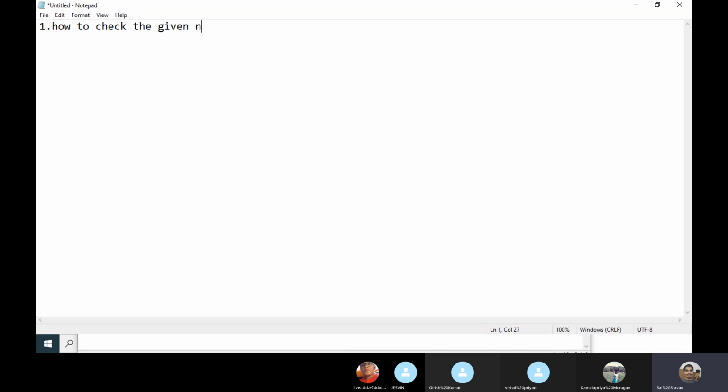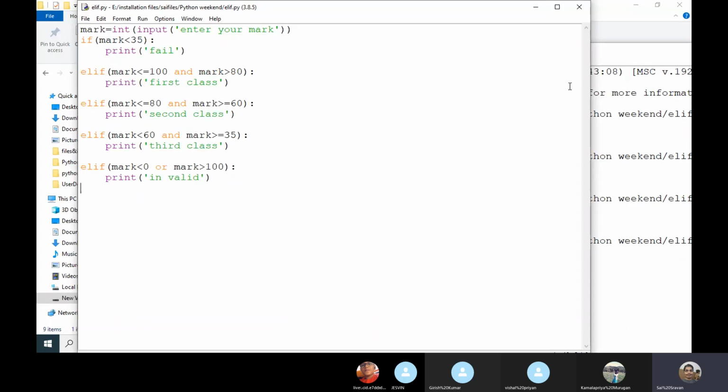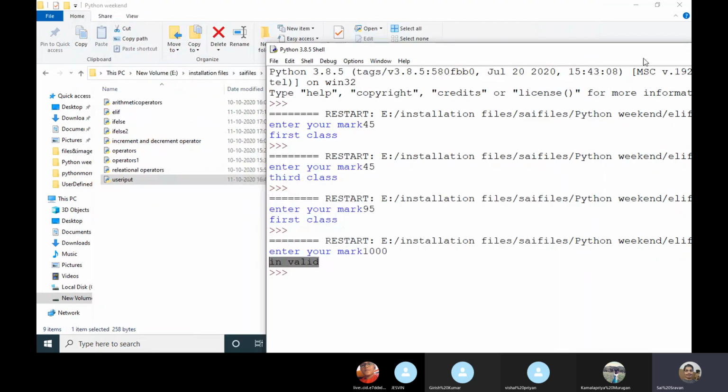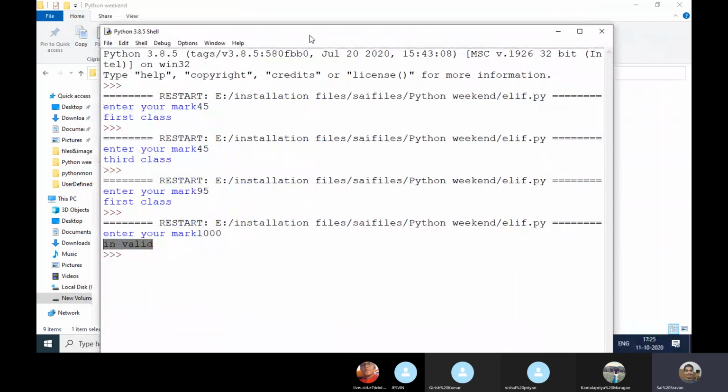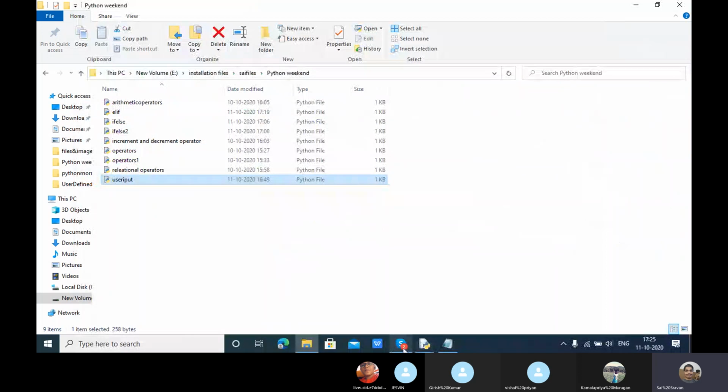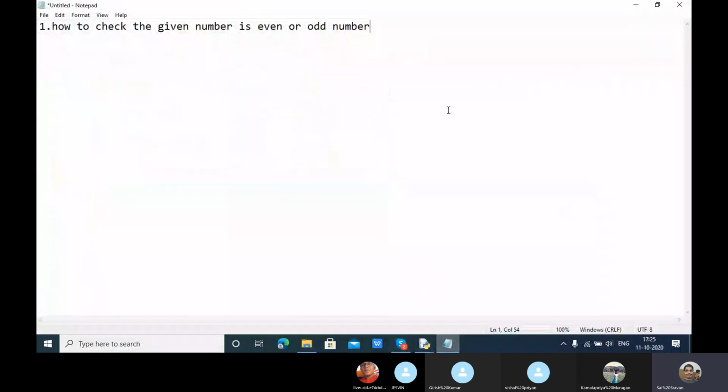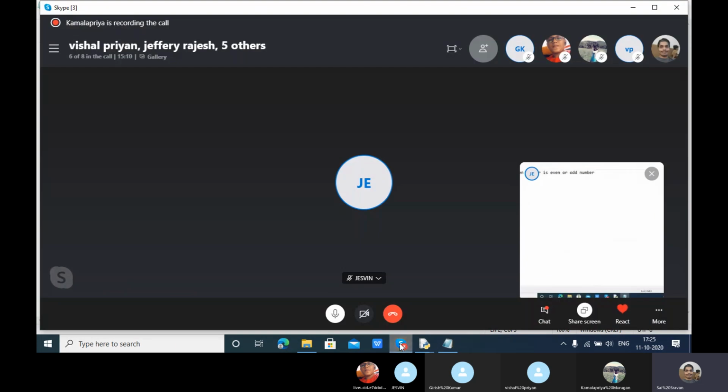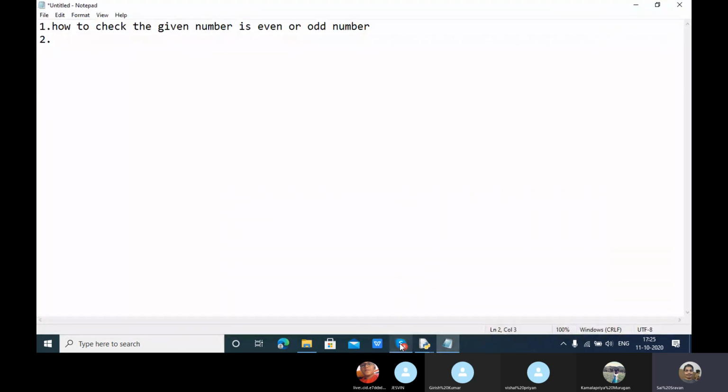The first program: how to check whether the given number is even or odd. This depends on the if and else condition.